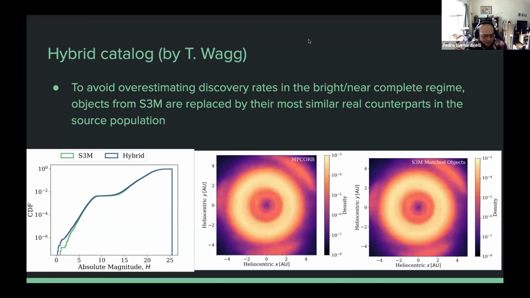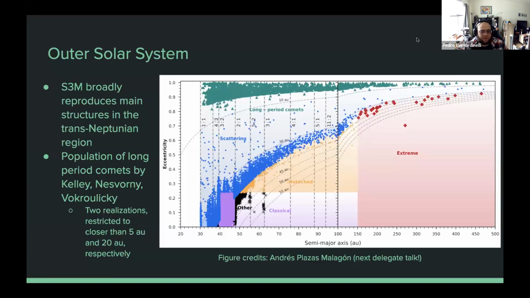If you look at the histogram here, you can see that you have a little bit more bright objects towards the low absolute magnitude regime. That's the dwarf planets in the Kuiper belt. But these things have been discovered, so we know that we're not going to discover new ones, or at least we don't expect to be discovering new ones.